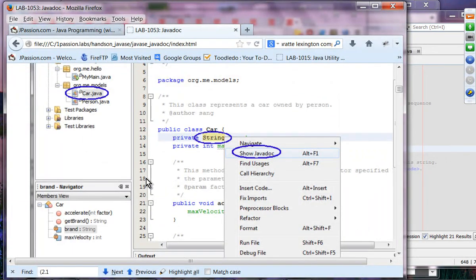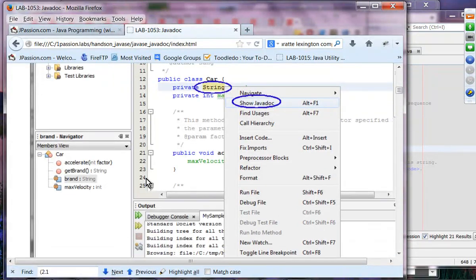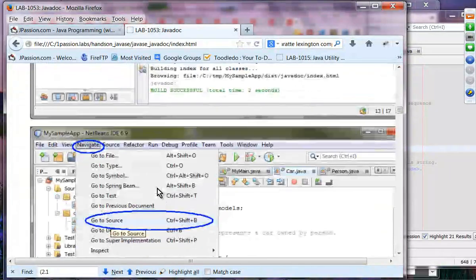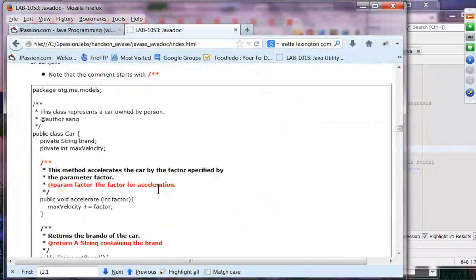Basically, understanding how the Javadoc documentation and those tags in the source code are actually related. That's basically what we did.